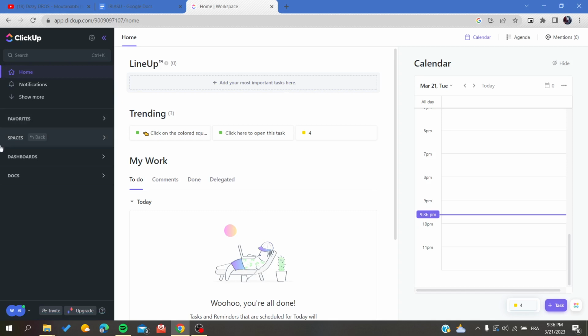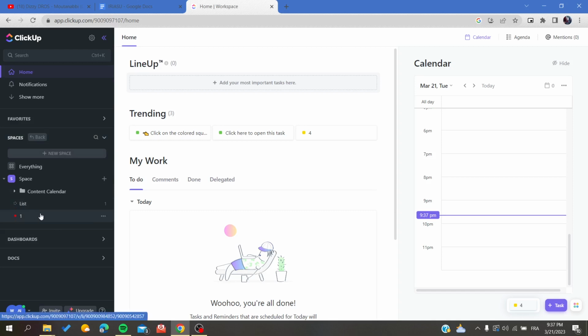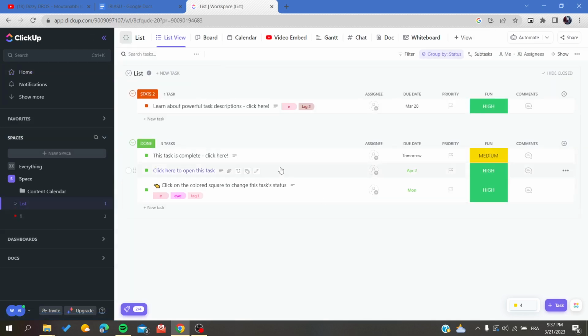After that, you will need to go to your working space so we can access the list where we want to work. So basically I'm going to choose this list where I will show you how to see the completed tasks, and basically the completed tasks are the closed tasks.